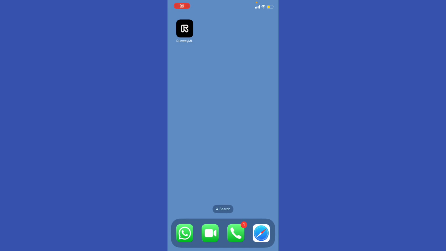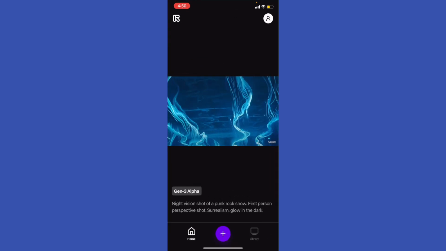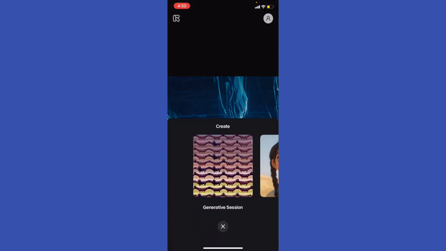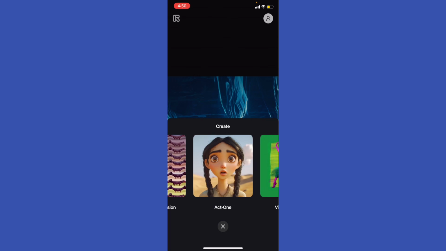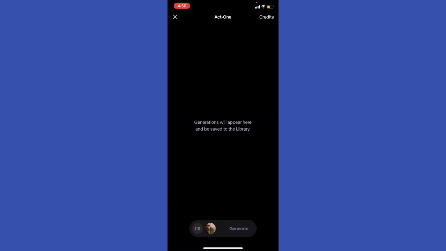How to create animated storyboards with Runway ML. So first of all, go ahead and open up the app. So what you're gonna do, go ahead and click the plus button. You have two options. You can add your own video and animate it, or you can use the Act One to add image or video.